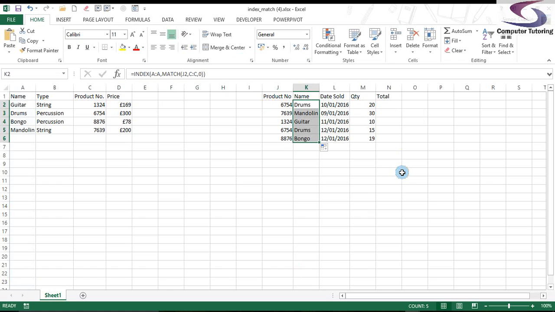So there we go. If we have a VLookup scenario where you need to cross-reference two sheets, don't bother using the VLookup. Try and get into the habit of using the index match function, because it doesn't matter where it comes from, left to right, right to left.